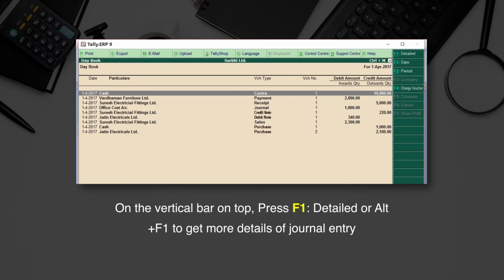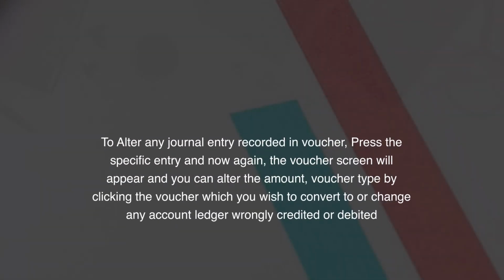If you want to go into the detail of each transaction, you can click on the particular transaction, or on the right button bar you can see F1 with Detailed written. You can click F1 Detailed or press Alt plus F1 to get more details of the entry. Now suppose you want to alter any journal entry. In that case, you have to select the specific entry and the same voucher screen will appear, and you can alter the amount, the voucher type, or change any ledger account wrongly credited or debited.